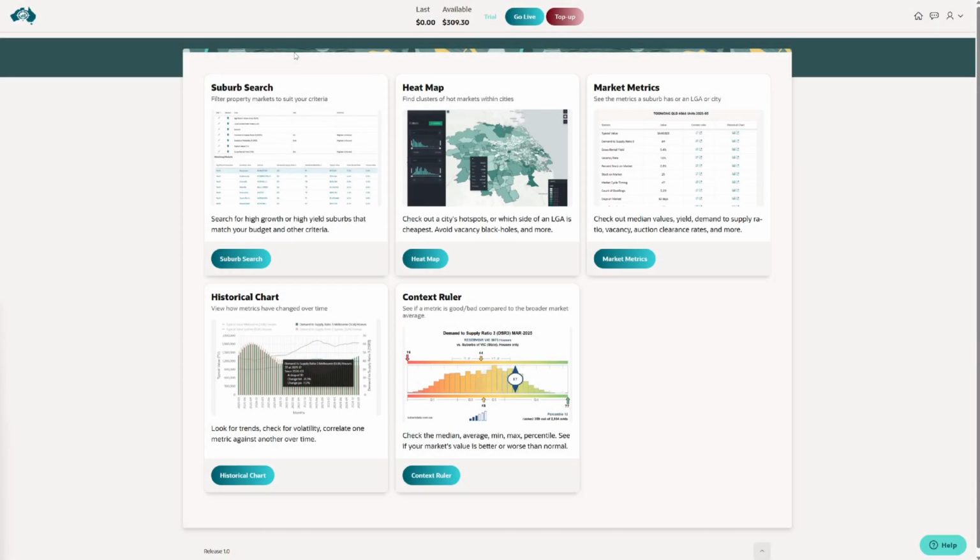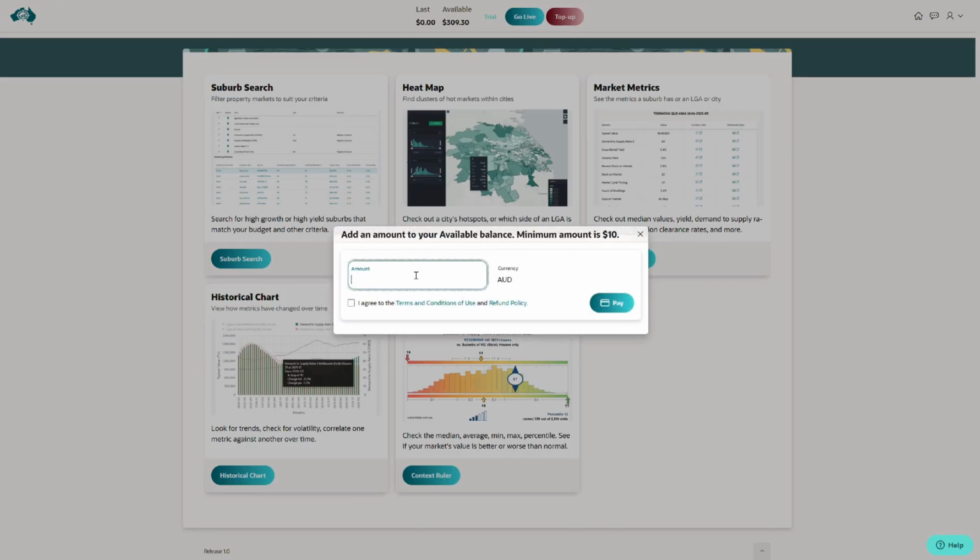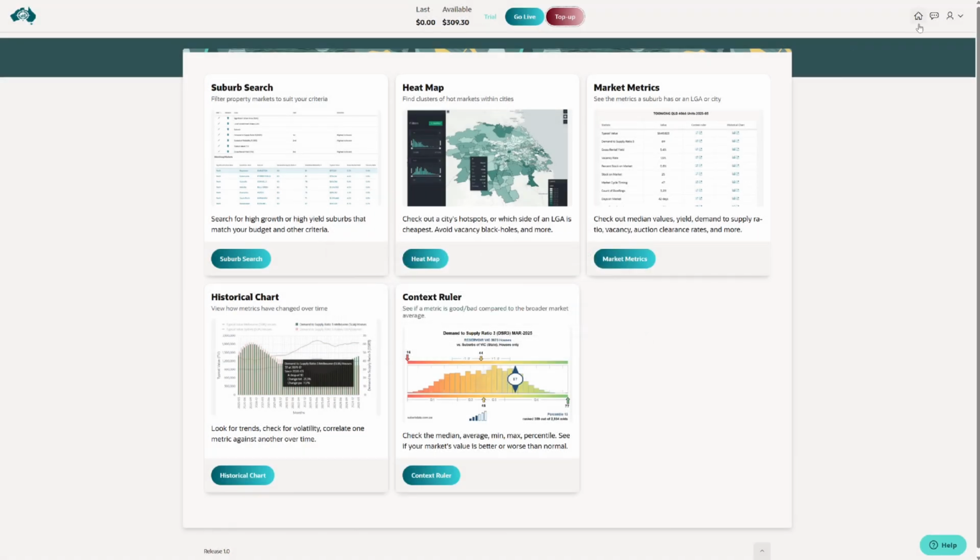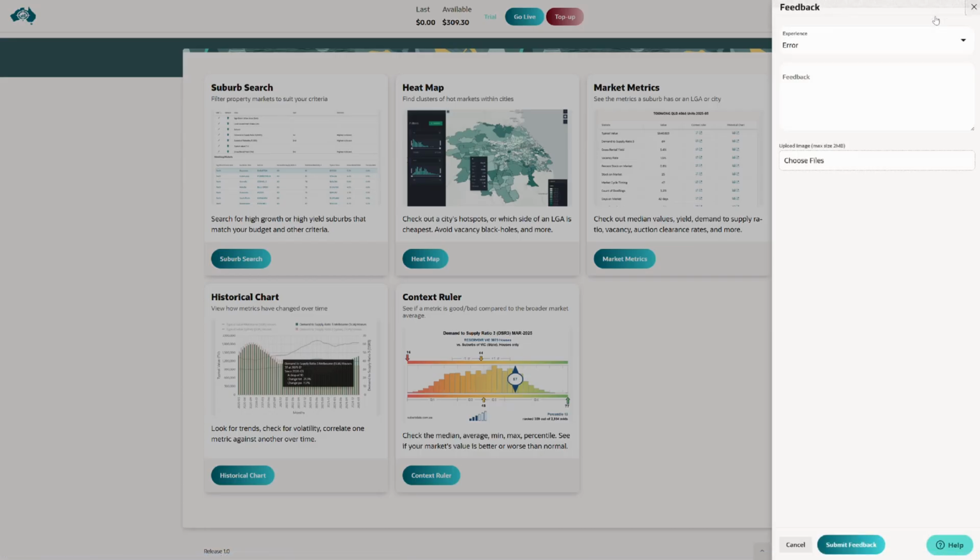At the top of every page is the header. You can see how much you spent on your last report and how much credit you have remaining. There are also the buttons to switch between trial and live modes. When you run out of credit, you can top up your available balance using this button. To return to this page, click on the Home icon. If you found a bug or have a suggestion, click on the Feedback button.